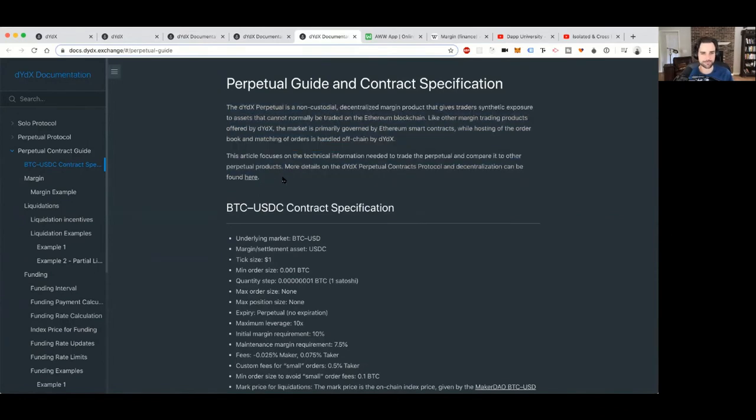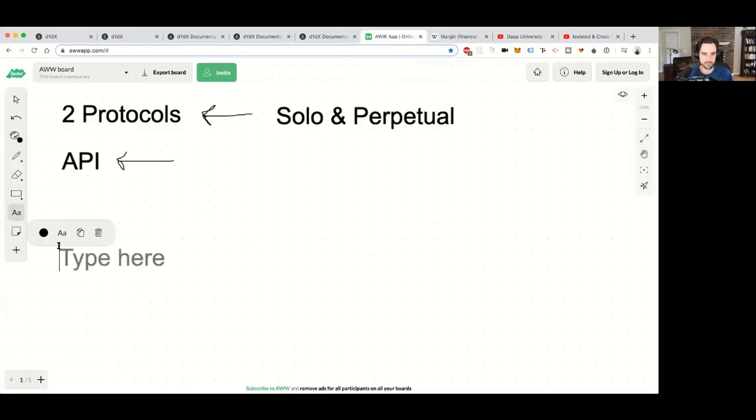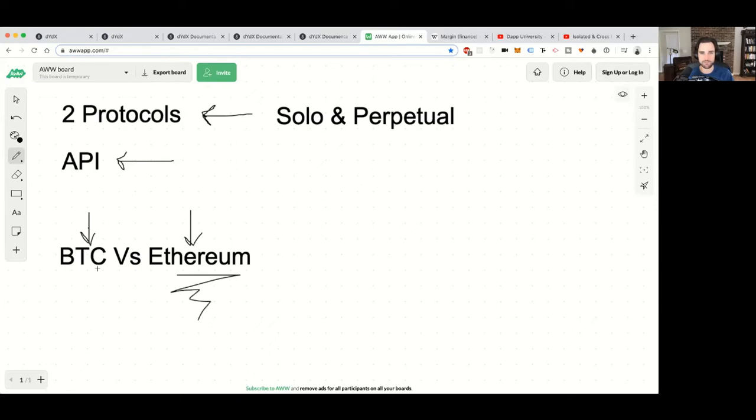So let's say Bitcoin, for example. Let's say you wanted to do Bitcoin margin trading that doesn't exist on the blockchain, right? Because Bitcoin is a different blockchain, BTC versus Ethereum. Bitcoin is its own blockchain, and it does not talk to Ethereum at all. And dydx is completely powered by the Ethereum network. So if you want to trade Bitcoin, essentially, you have to create some synthetic representation of Bitcoin on the blockchain, and that's what perpetual does.